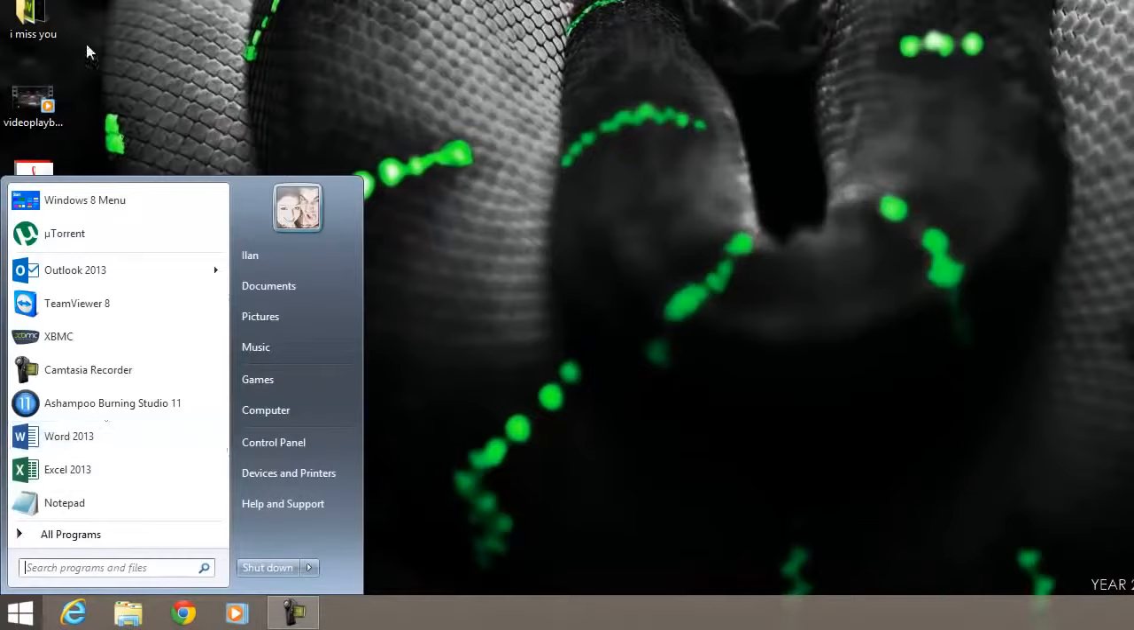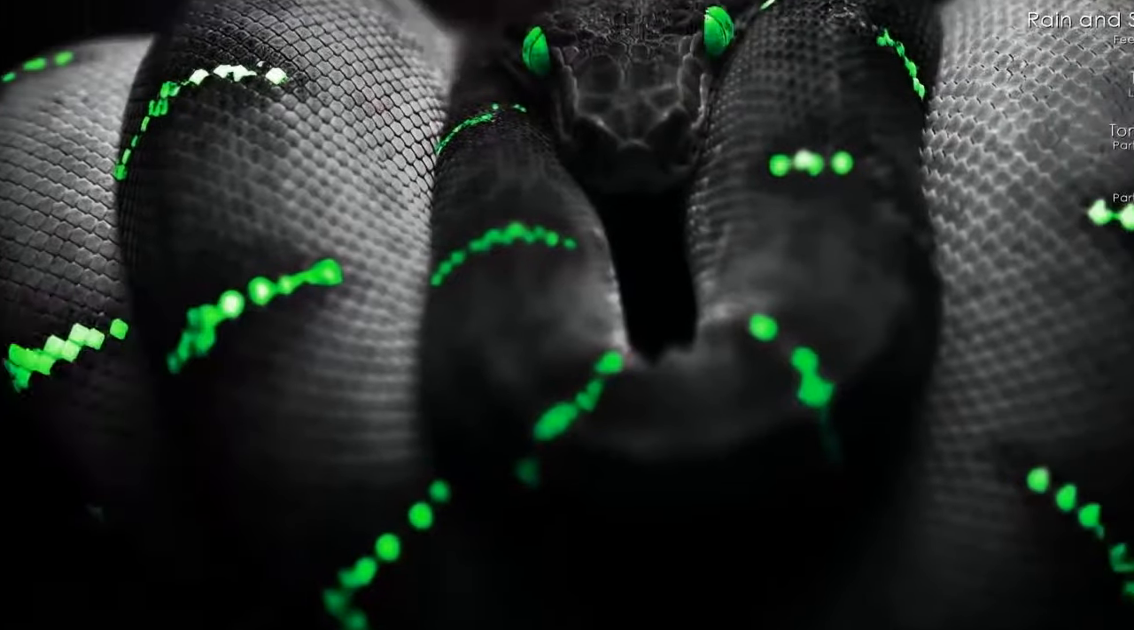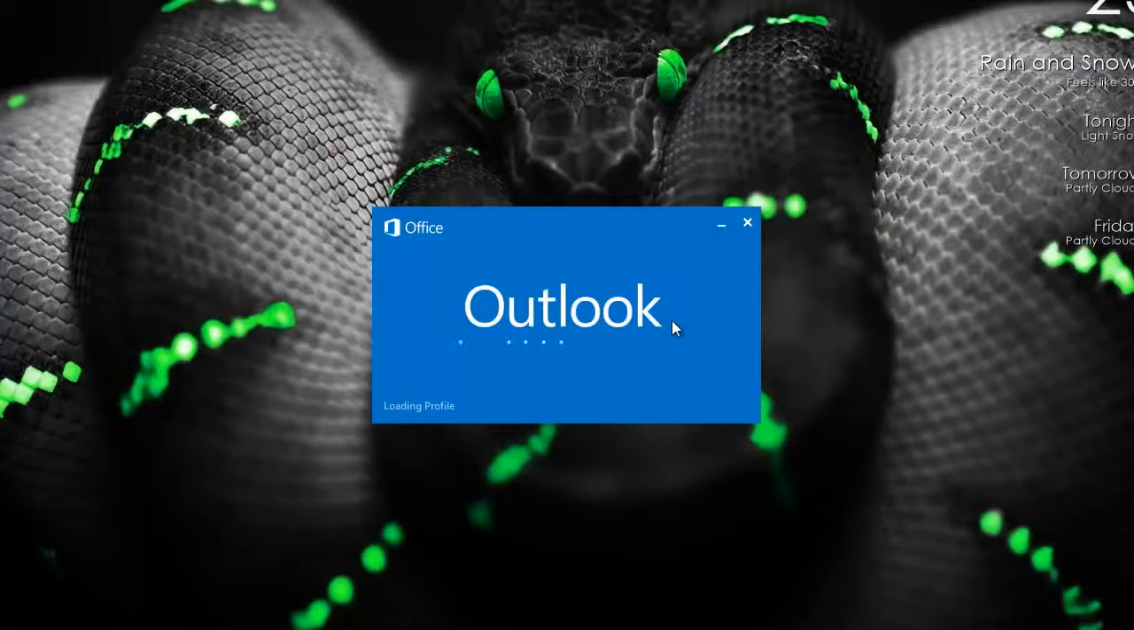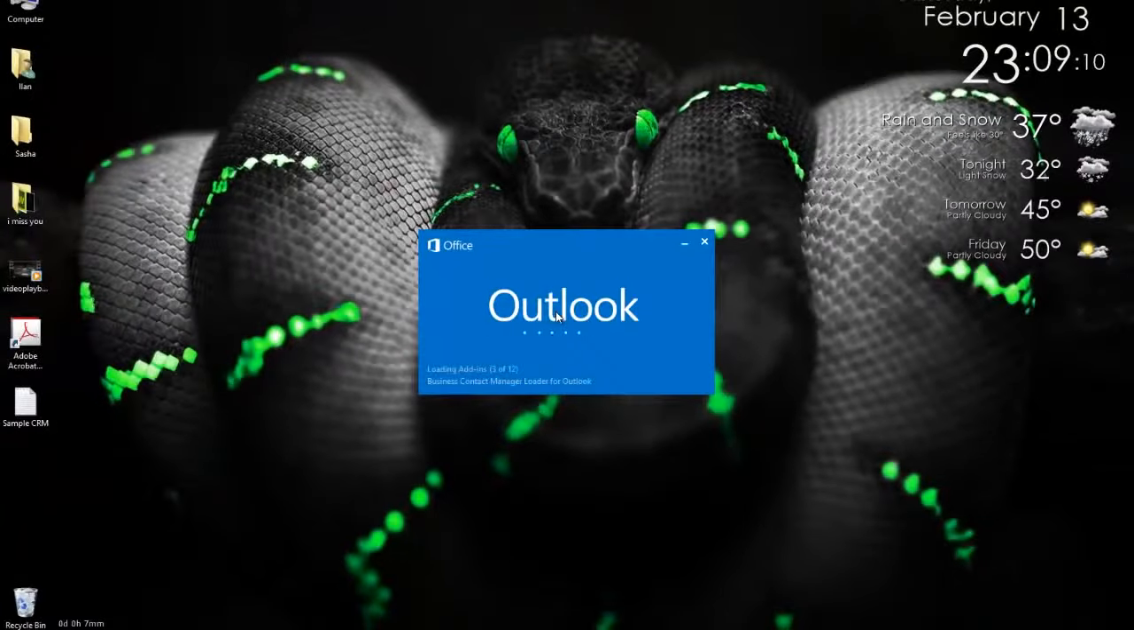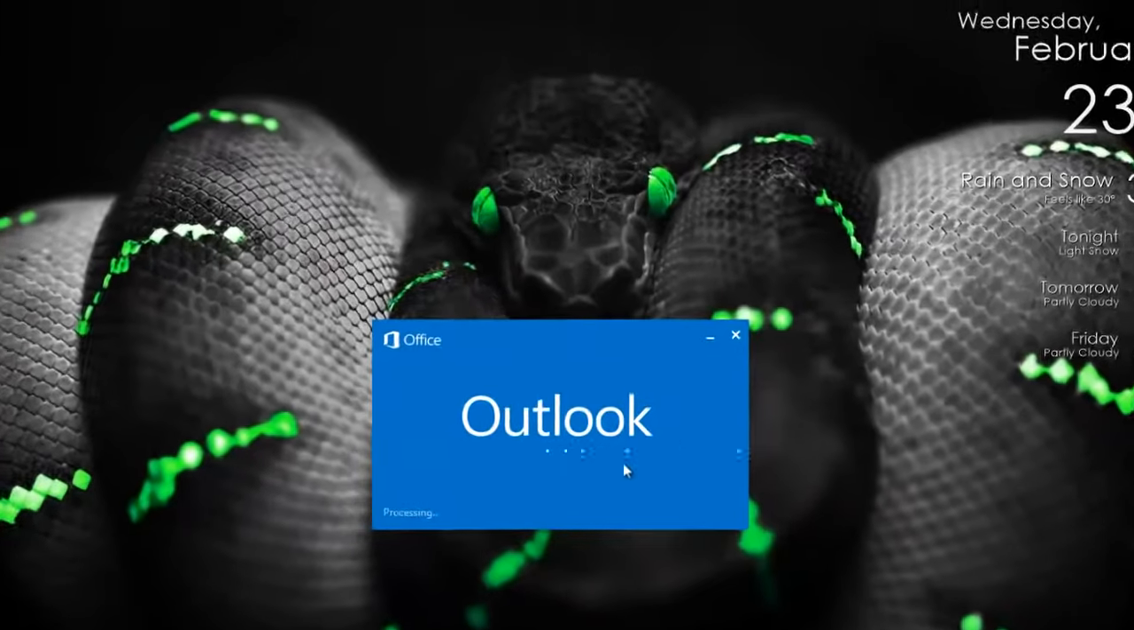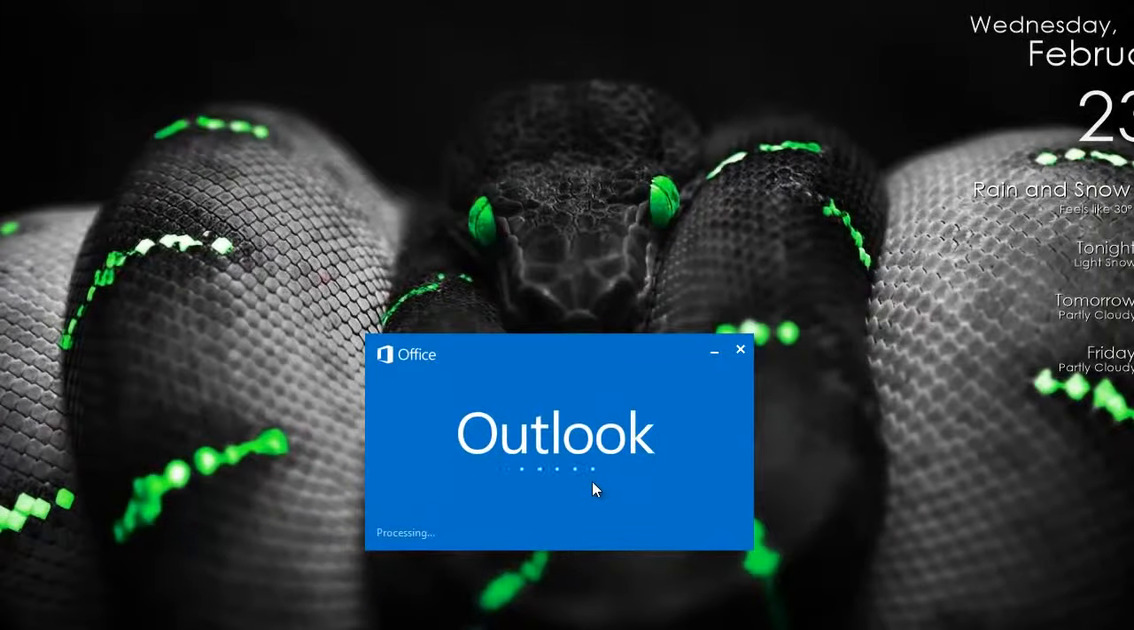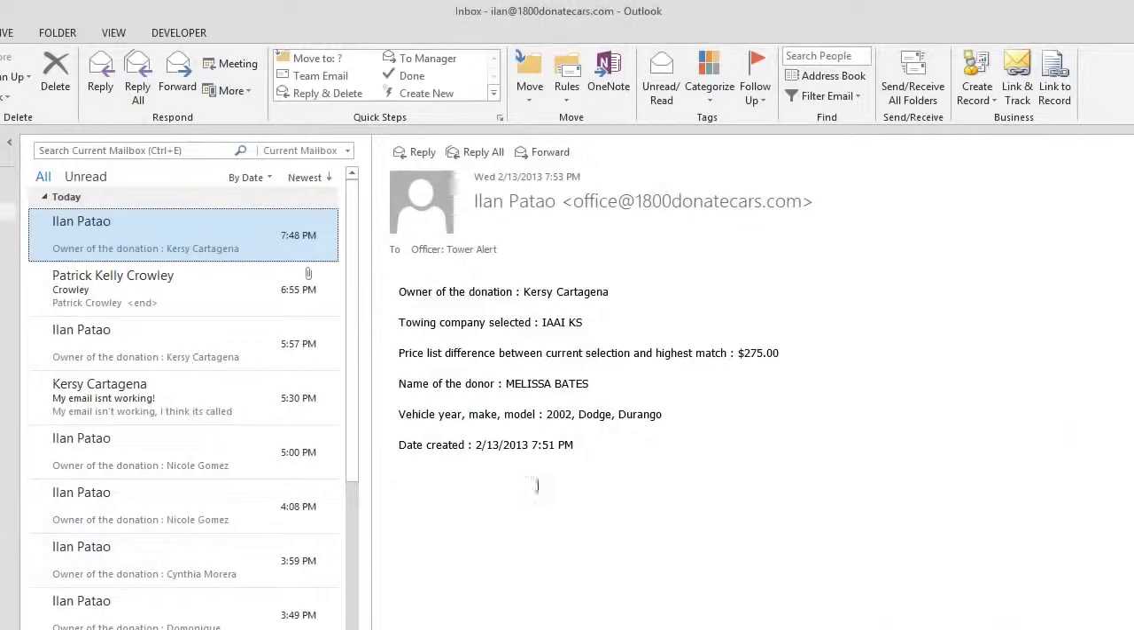So let me just go on and open my Outlook. Now you'll see that I'm using Outlook 2013, a major improvement in the UI. And you'll see it looks totally different, but it actually has the same kind of features. I mean, the only major upgrade, in my view, really is the UI. But using BCM is very important.